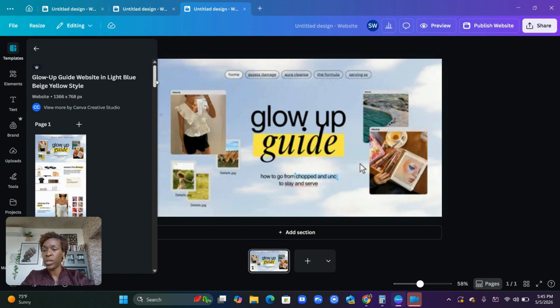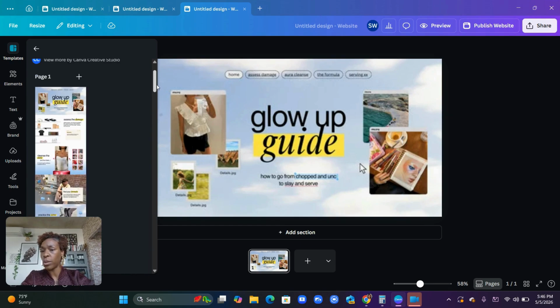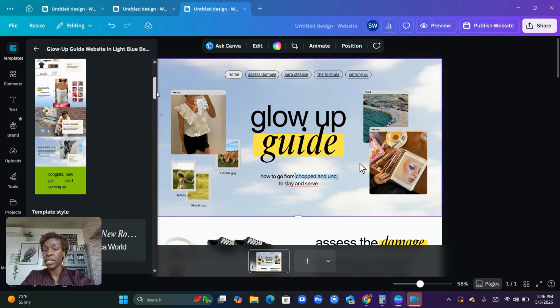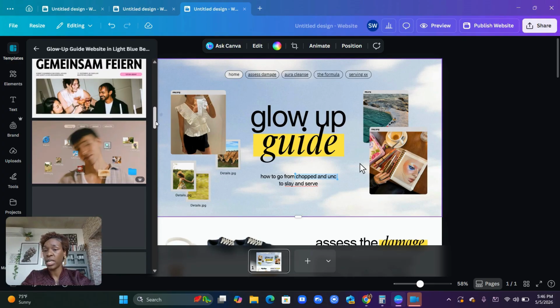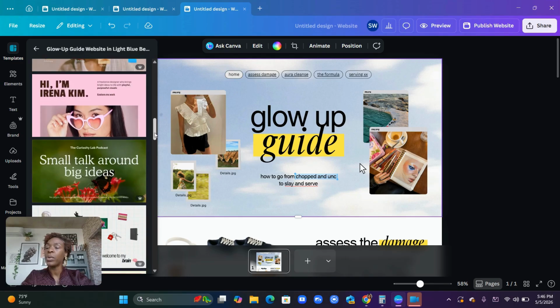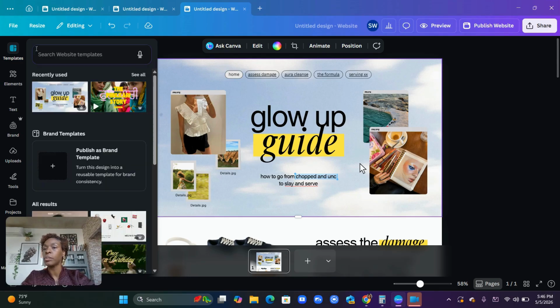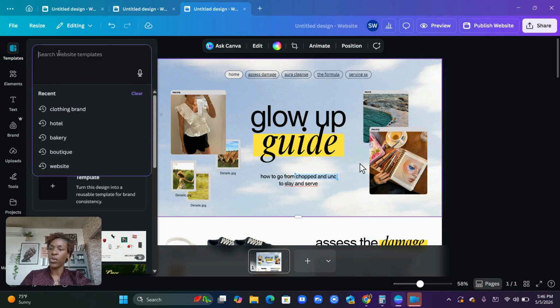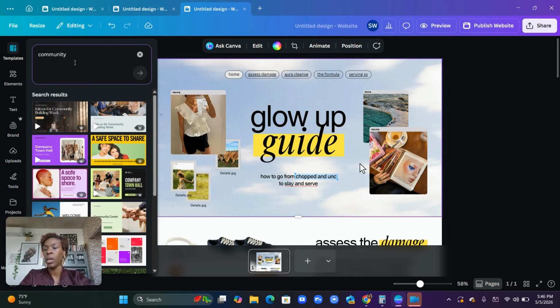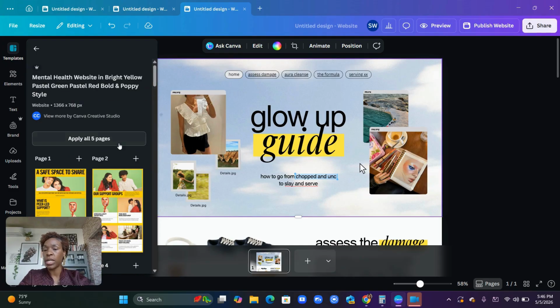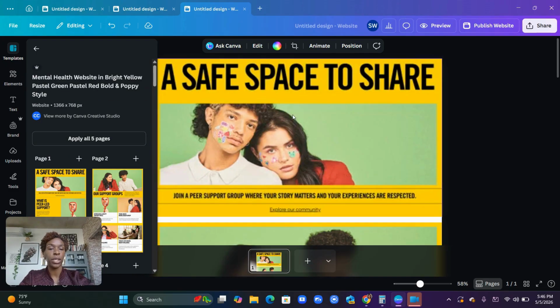So, for example, this one is just like a one pager and it's already kind of got everything that you want. But I would choose based on typing in whatever it is, right? Like, if you're building a clothing brand, if you're building a hotel or a community, let's type community. So if you're building a community, right? Let's do this one. I'm not sure why, but I just feel like we're going to do this one.